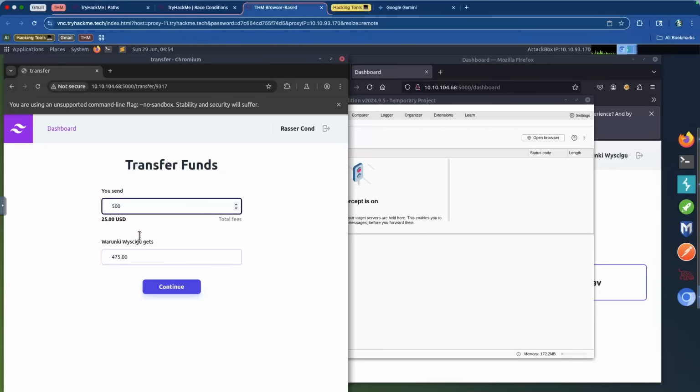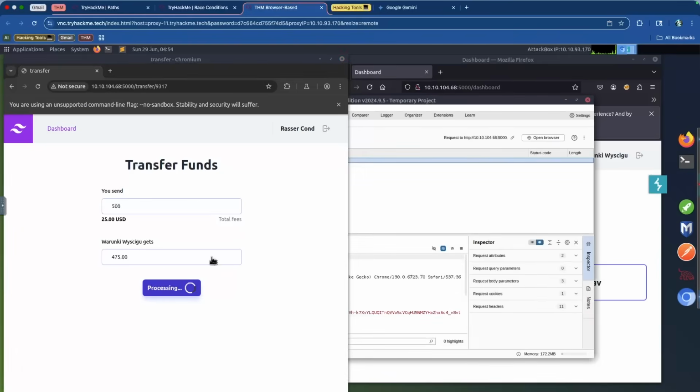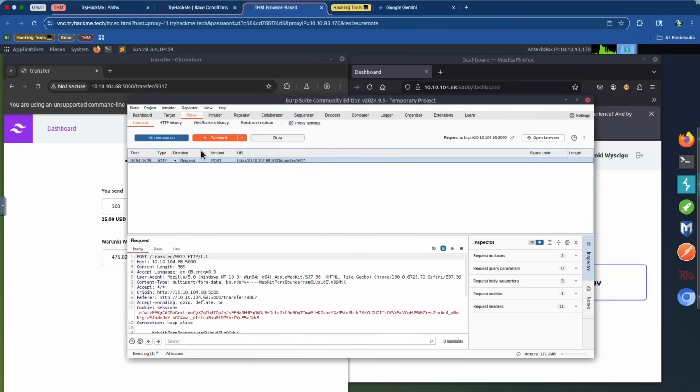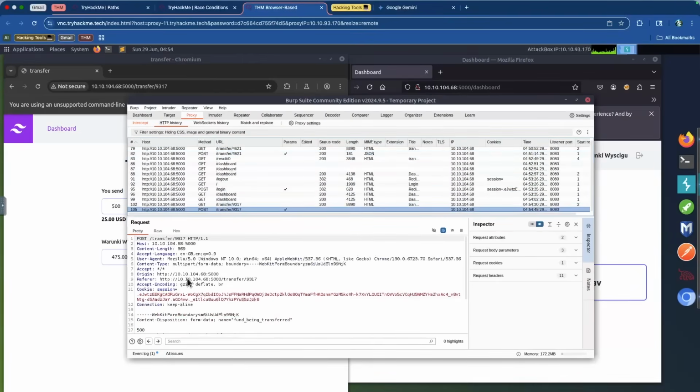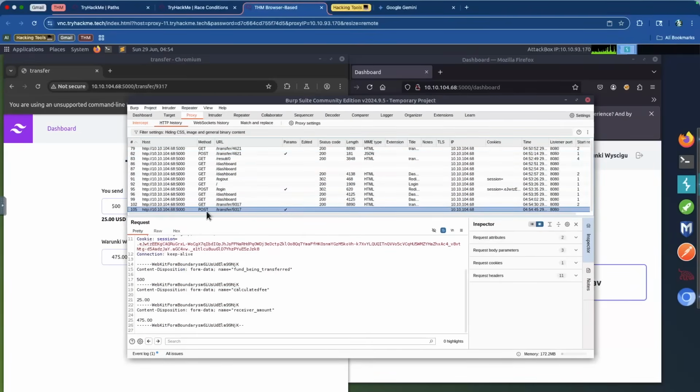Actually, so $500 will end up being $475. So we'll do it 3 times. So we're going to duplicate the request twice. If this doesn't work, I'm just going to be so upset, dude, because this should be working perfectly fine. So there it is. I'm going to do that. We're going to send it to the repeater.